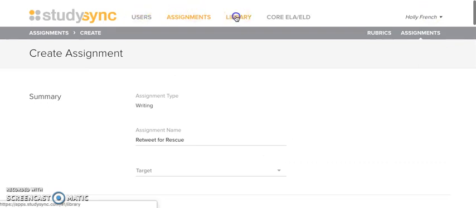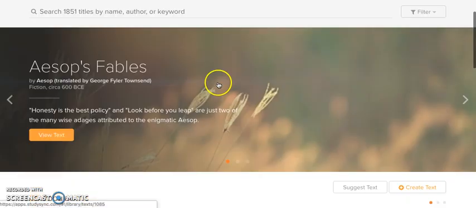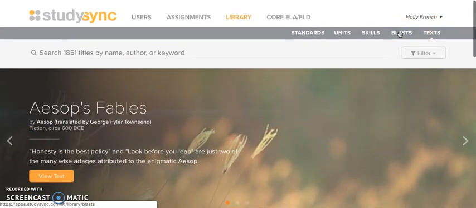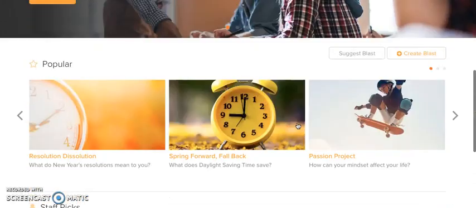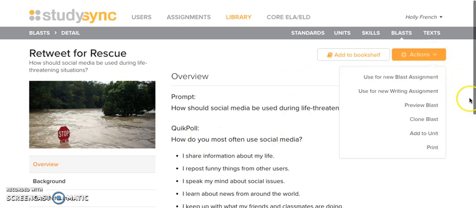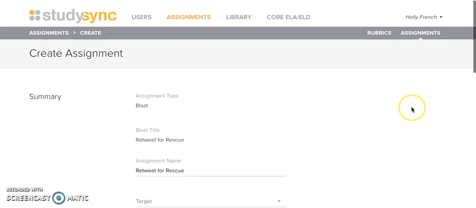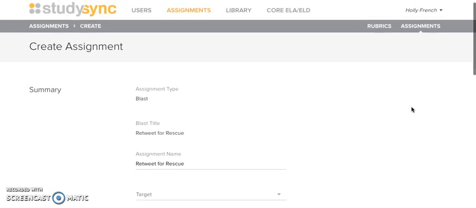And we'll go back to the library. And we have to be in blasts. We'll go back to our original blast and those actions. And then you can just use it as a new blast, and as a new blast you would just assign it to your students in the same way that you would assign any other assignment in StudySync.